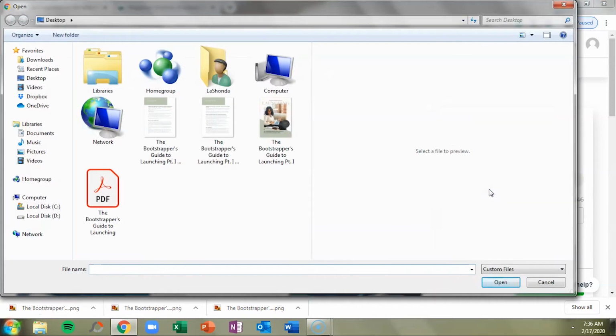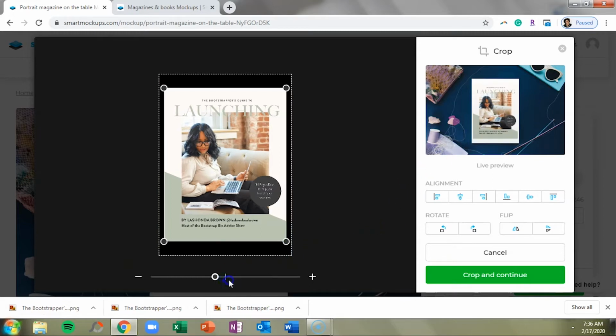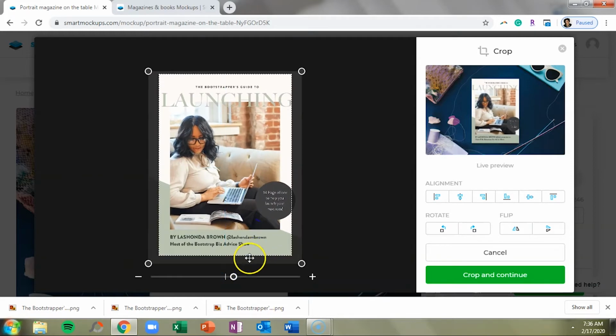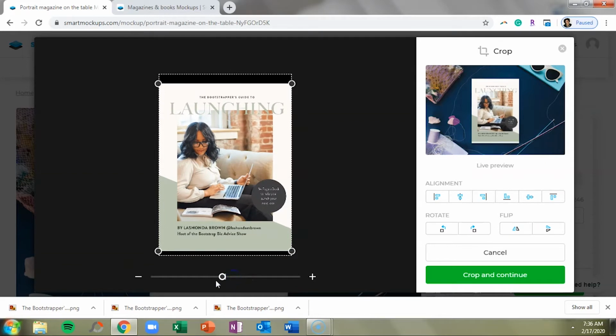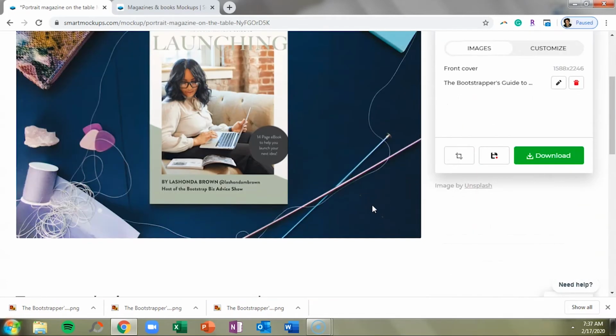You could also use Canva, but I like to download the image itself. Click on that cover, and then you can adjust it. Now, as you can see, it drops in that image directly on top, and I am going to zoom in so that it fills that cover. Now we'll crop and continue, and now we have our graphic.